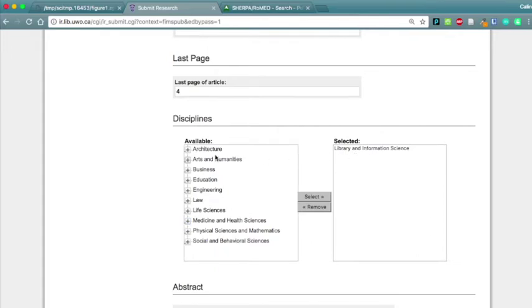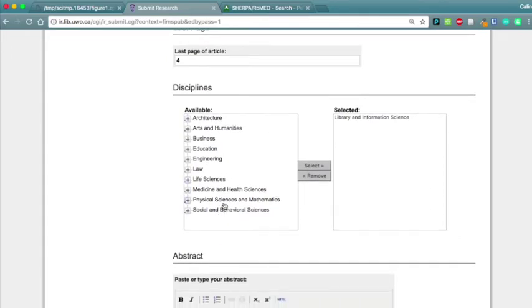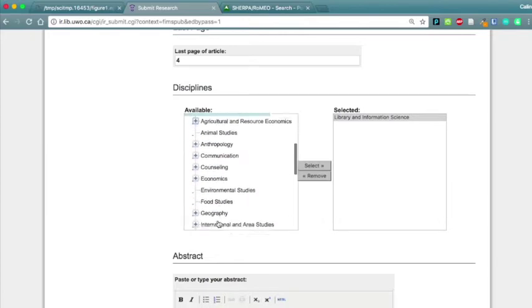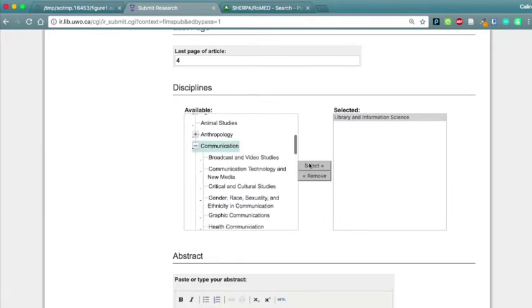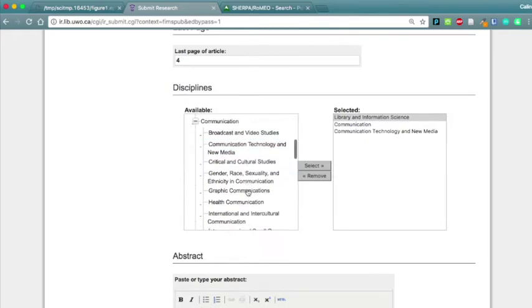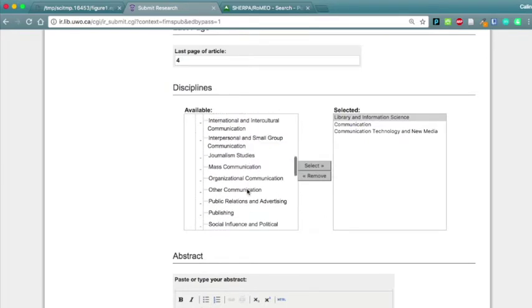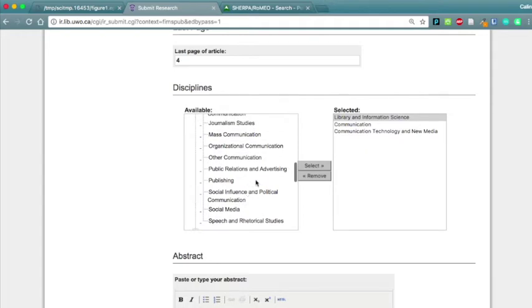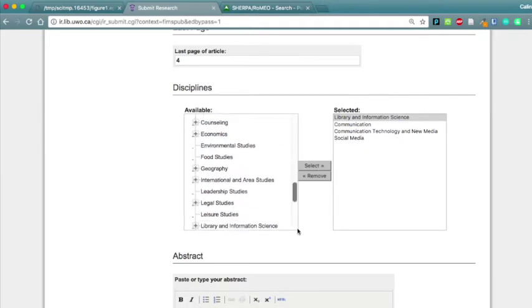One access point for your article in the institutional repository is the discipline descriptor. So in this case, library and information science is the default, but we'd also like to add a few more, including communications, communication technology and new media, and of course, social media, if I can find it. Social media.